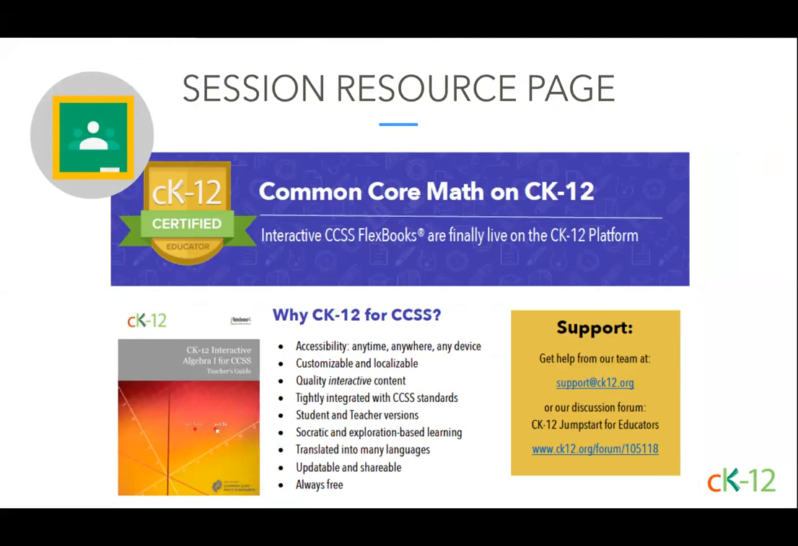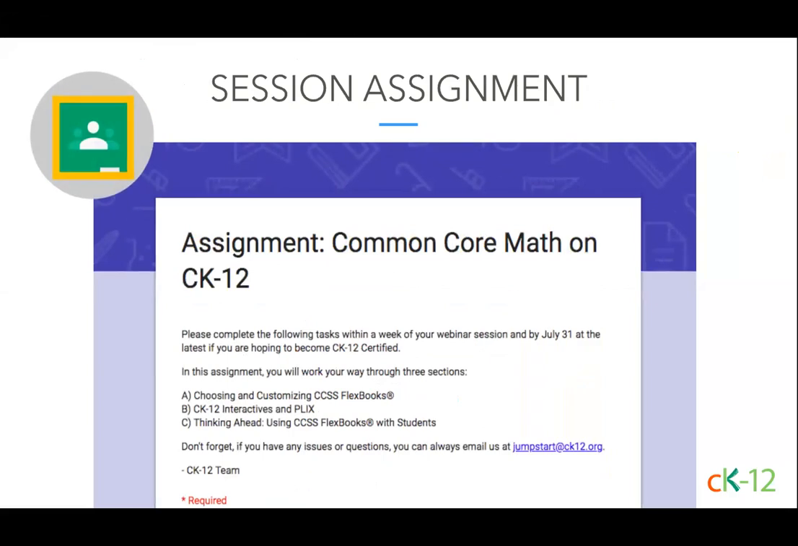We have our session resource page. So this resource page is available in the Google class, and we'll post it in the chat window as well. I think Lindsay did earlier. And so you can access this to get a quick refresher on the different topics we covered in today's session. And then for any of you looking for certification that need to do the assignment, you can find that assignment in our Google class. And it just really allows you to find those Flexbooks, start customizing them, and then learn a little more about our interactives and Plix and think about using them.